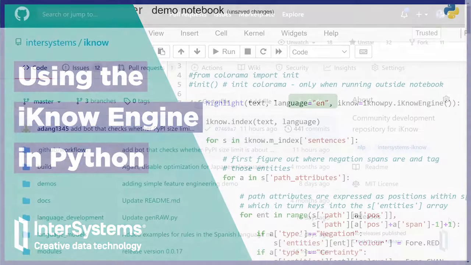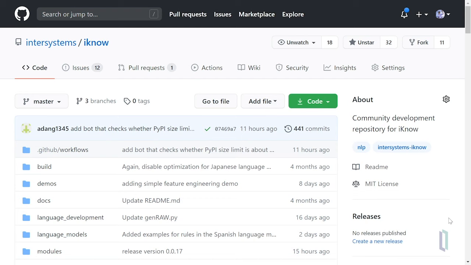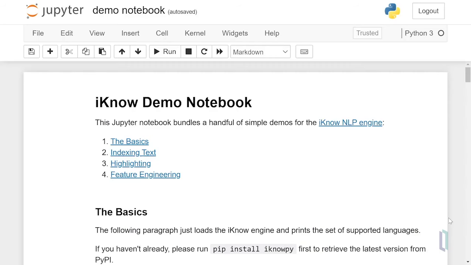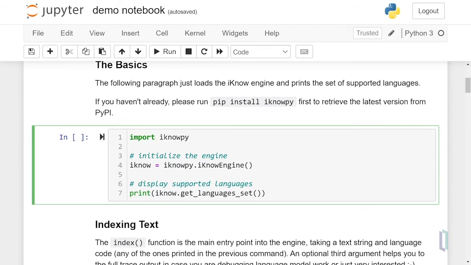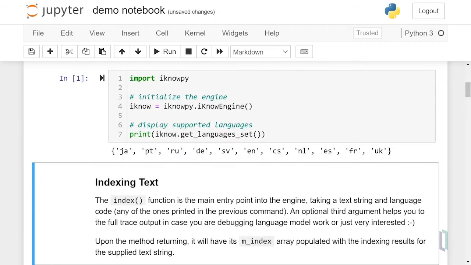In this demo, we'll show you how to use the iKnow engine, an open source library for natural language processing powered by InterSystems. It's available in Python and can be installed using the pip command: pip install iknowpy. We'll show you how it works using a simple demo notebook. So first was installing the module, and then we can just instantiate the engine after having imported this package.